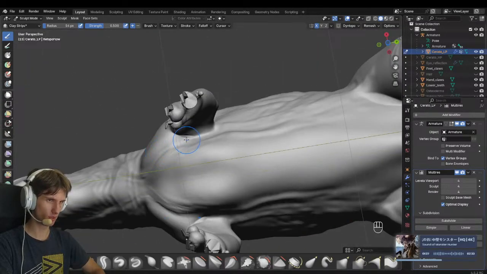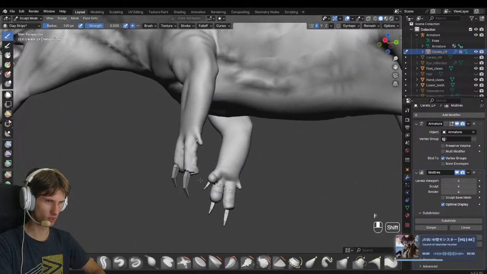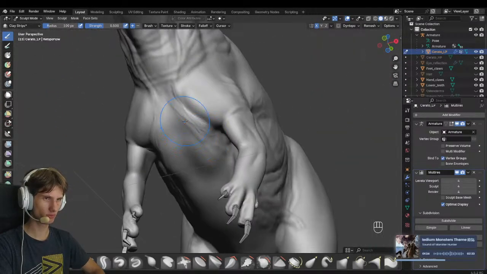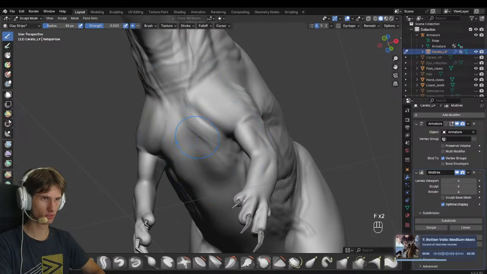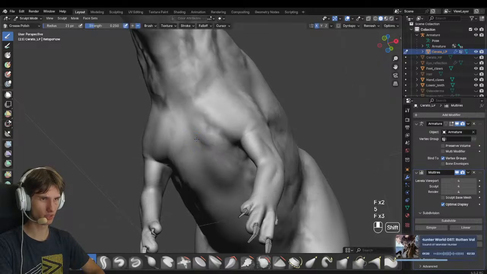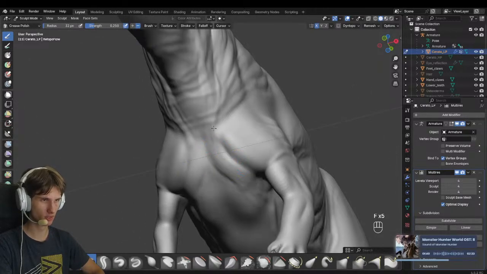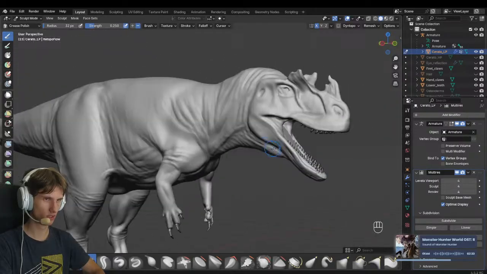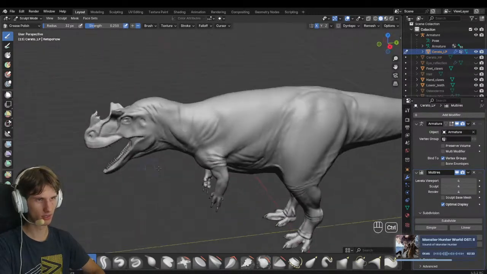So let's keep on... Oh, I didn't smooth this out. My bad. So yeah, let's crease it as well. Add volume, and then crease.